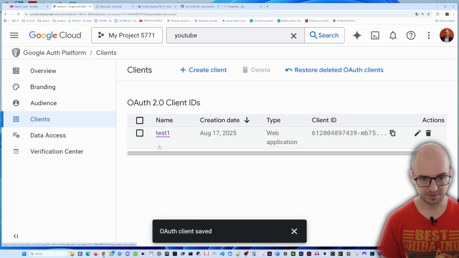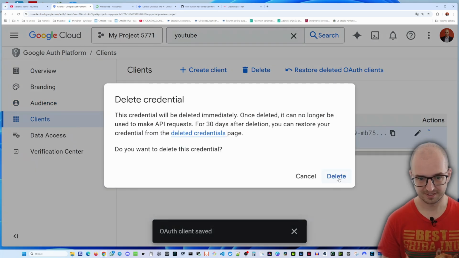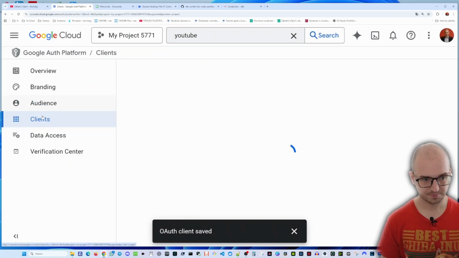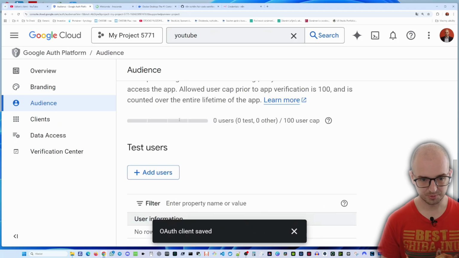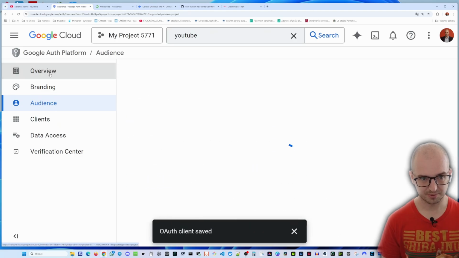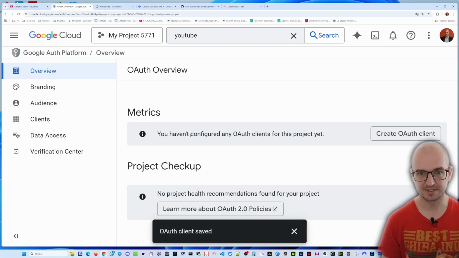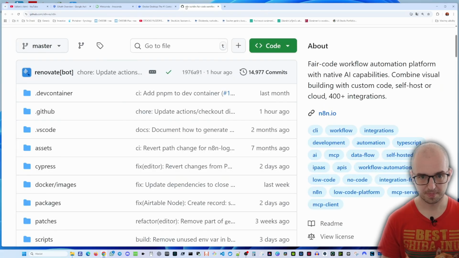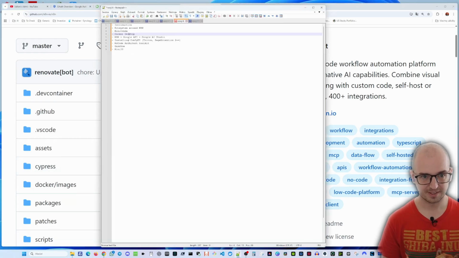Good, so now let me delete what we've created. Now you know how to create the OAuth credentials that we will then use inside n8n. Good, so where we are.